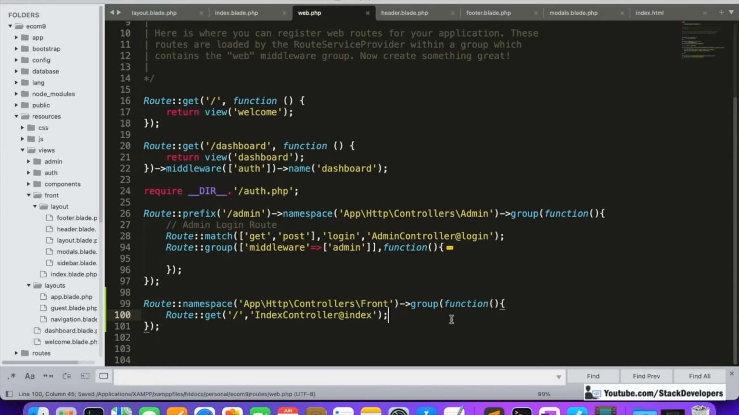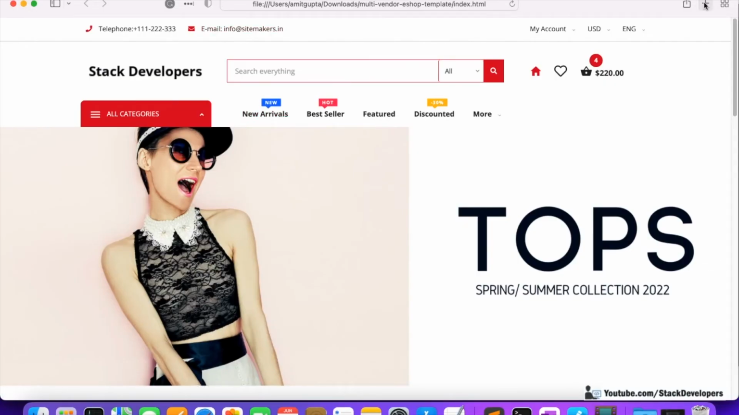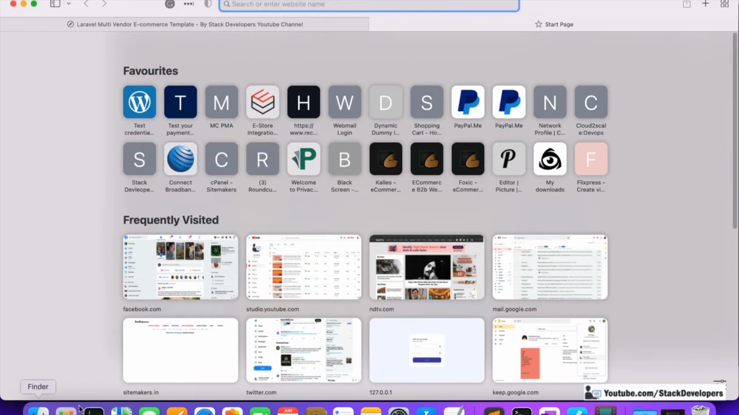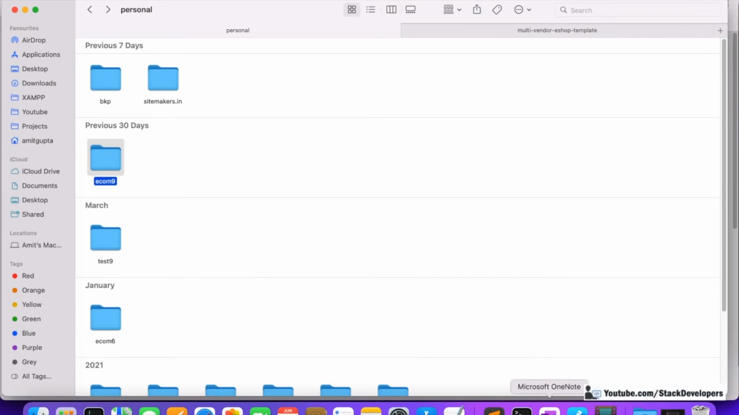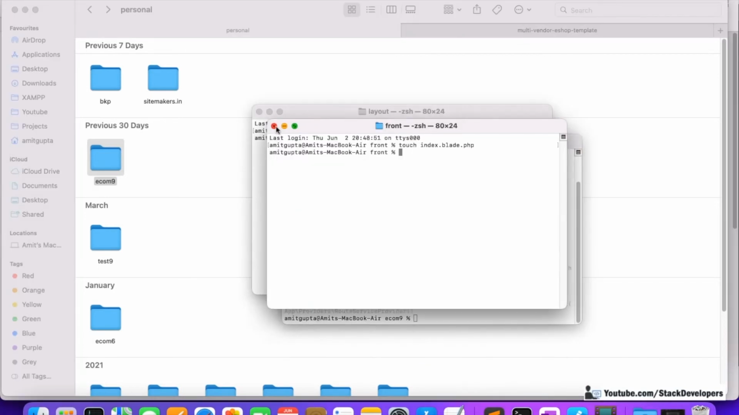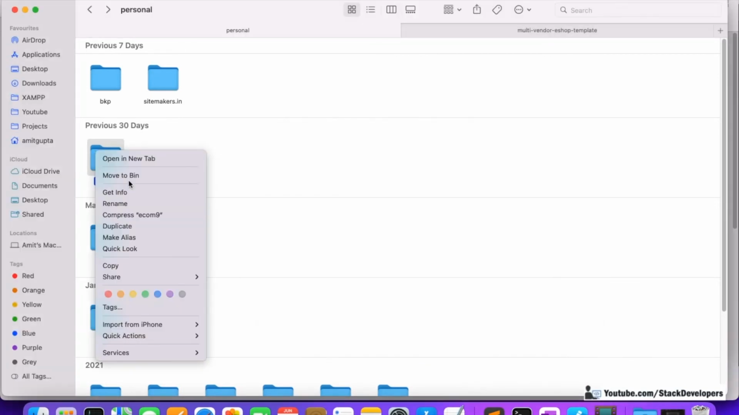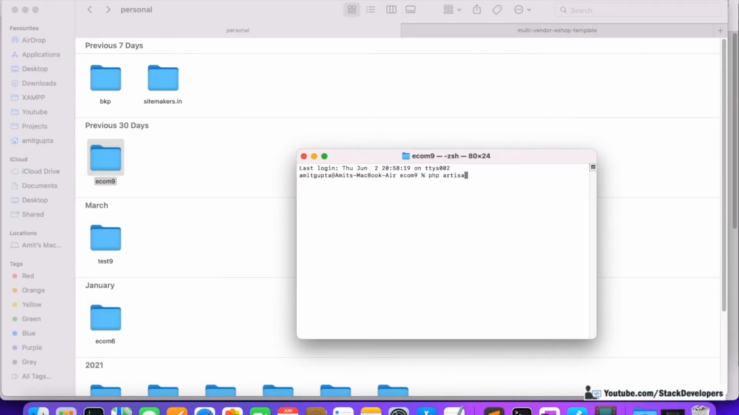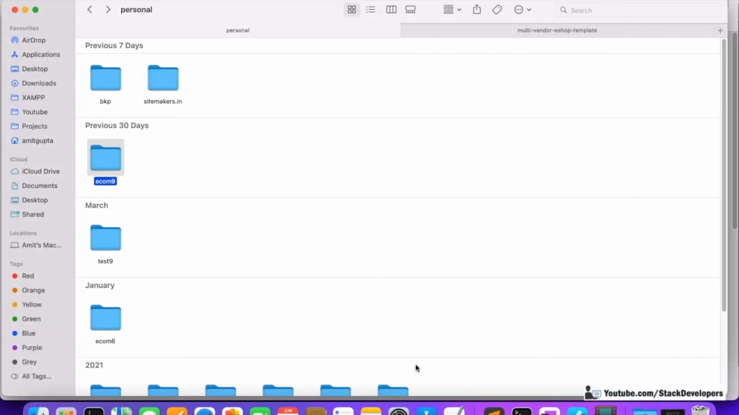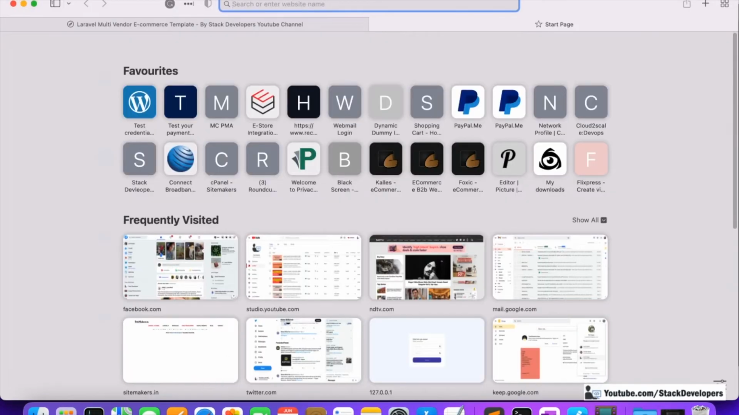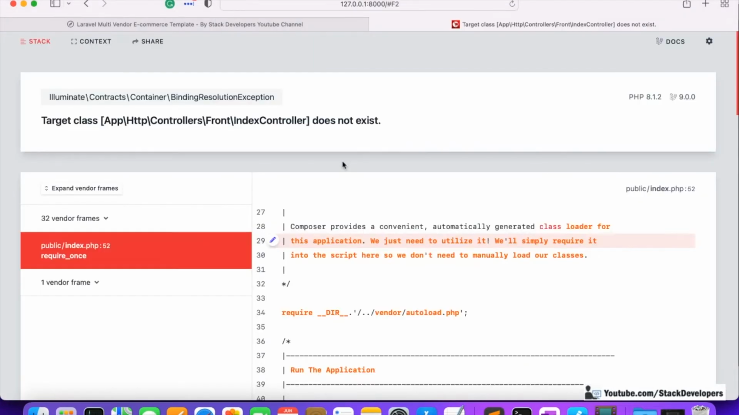I'm not getting any error though, but I can refresh this page. I think the error is coming because we have not been running the project so far. So that is the case, we need to run the project. PHP artisan serve. Now we are going to run the project. Now see, it says target class index controller does not exist.